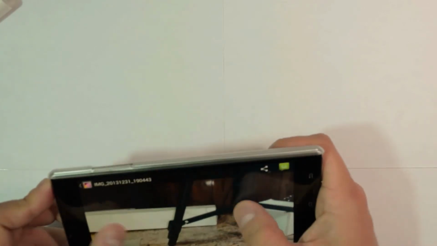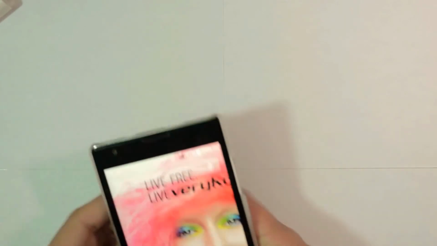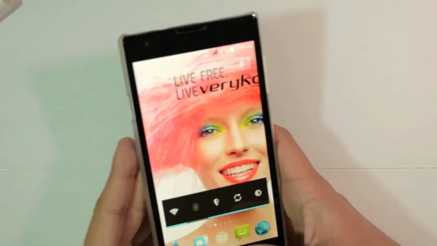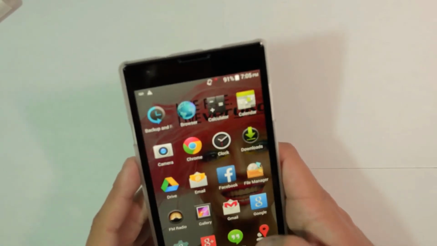The pictures, of course you still have to hold it steady, but very good quality. You zoom in the low light, there's very low noise. This is surprising for a $200 phablet. So it's pretty good. Let's see what else we have here.